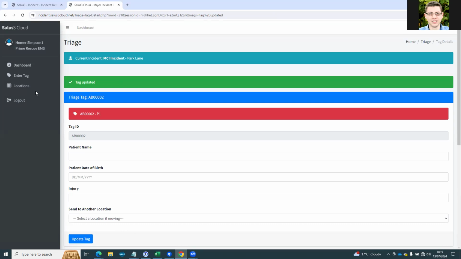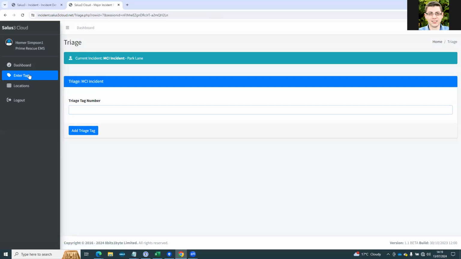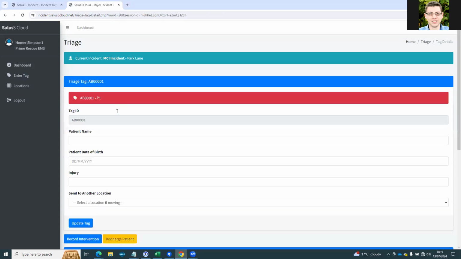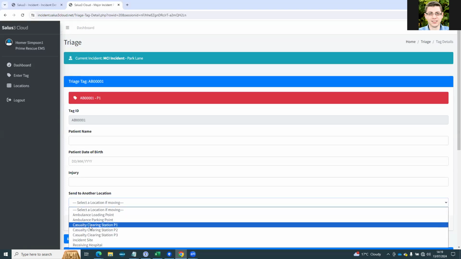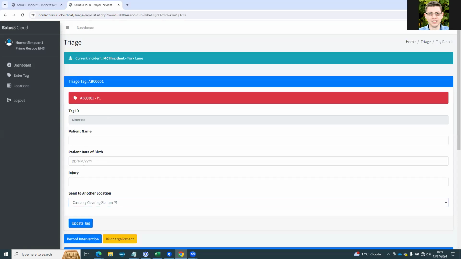As patients are moved around an incident site, their movements can be logged. By entering the existing triage tag number into the Enter Tag screen, the user can select a location they're being directed to. The patient name, date of birth, and a brief description of any injury can also be captured at this point.